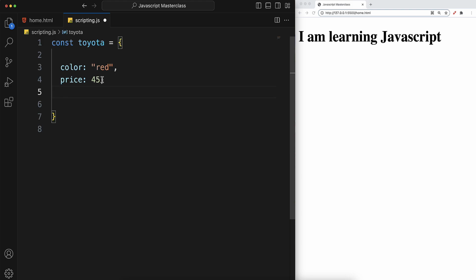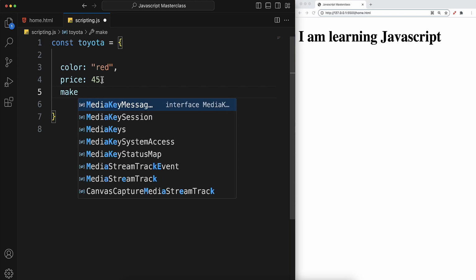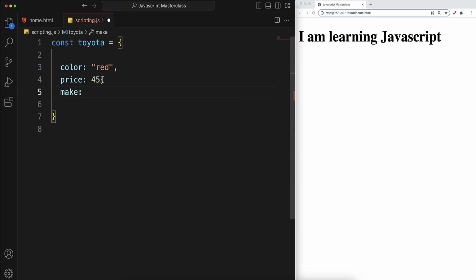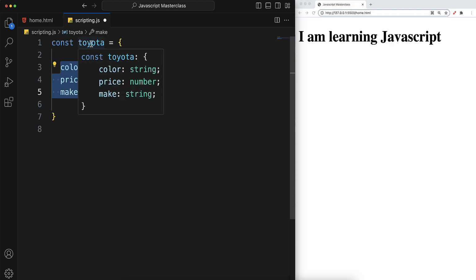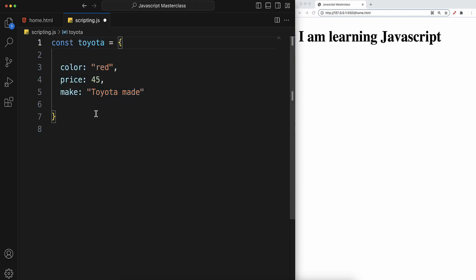And the last thing I want to give is the make of this car. So I'm going to say make like this and then put the colon, and then I want to give the make of this car. Coincidentally, the make of this car is also Toyota. So I'm going to give a string that will have the make of this car. So I'm going to say Toyota like this. So this right here are the properties and values of this Toyota object. And we can begin to access some of the properties of this Toyota right here.